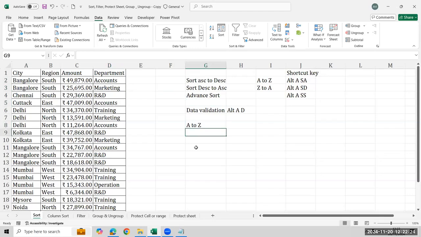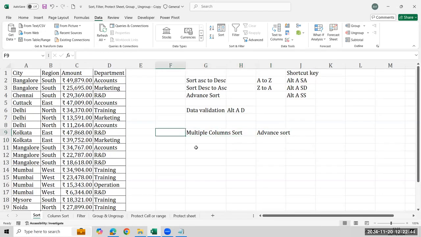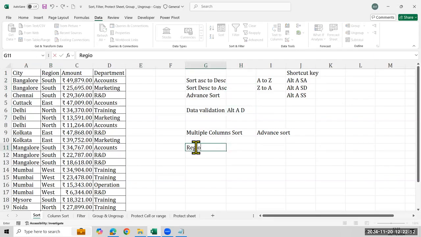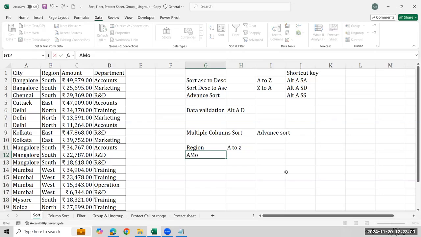Okay, now there is a question. Advanced sorting is nothing but sorting multiple columns at one go. That is called advanced sorting. So how are you going to use it? Let's see. For example, I have a region-wise list. I need each region from A to Z, and the amount should be highest to lowest, which means Z to A.